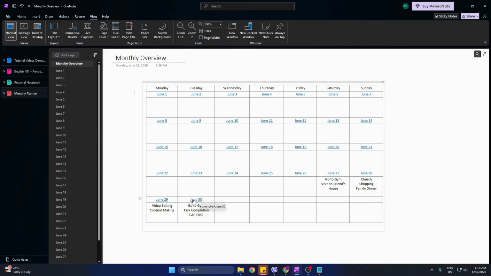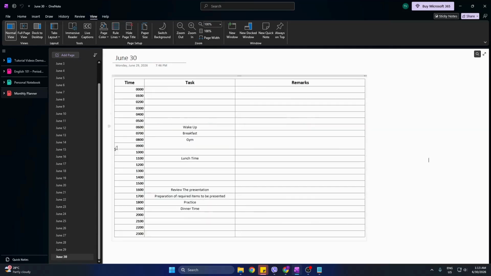Inside each daily page, add a table that is 3 columns wide and 24 rows deep. Label the columns as Time, Task, and Remarks. This table will help you structure your day, allowing you to allocate time for each task and jot down any important notes. Now you can specifically add your tasks on your daily task page.